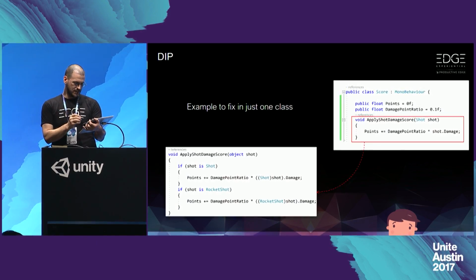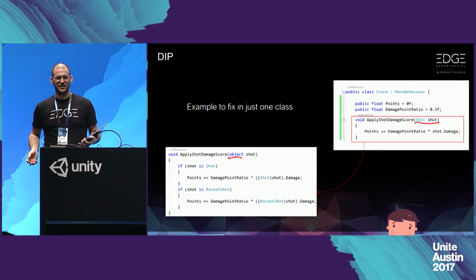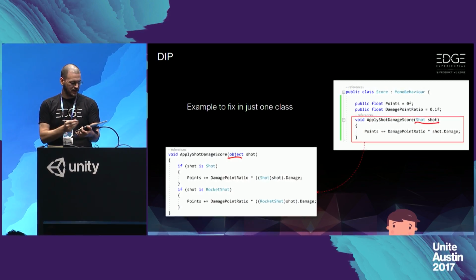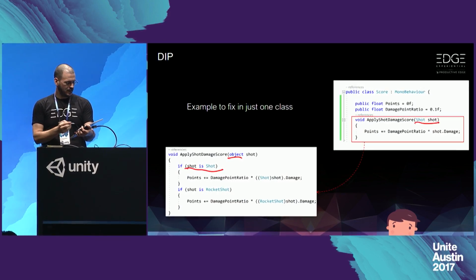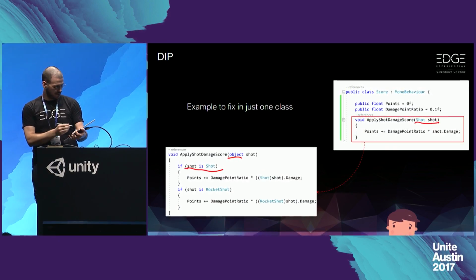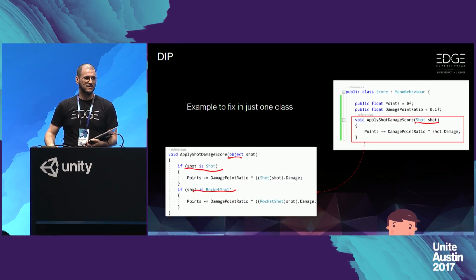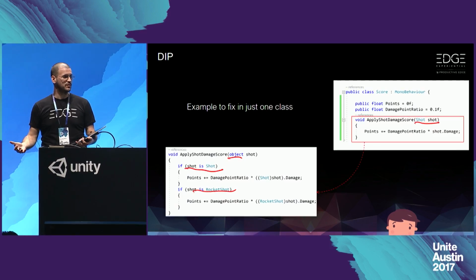Okay, so he starts to try to fix the code. He goes around and he sees, okay, well, we've got apply shot damage, and he's going into the score and it says shot. Well, he changes that to expect an object. So now he can receive objects of any type and deal with it. But his code has to look at what type of object it is. He suddenly has to decide, is shot a shot or is shot a rocket shot? And then deal with it appropriately in each case. That works. His code ran at the end. It dealt with the problem.